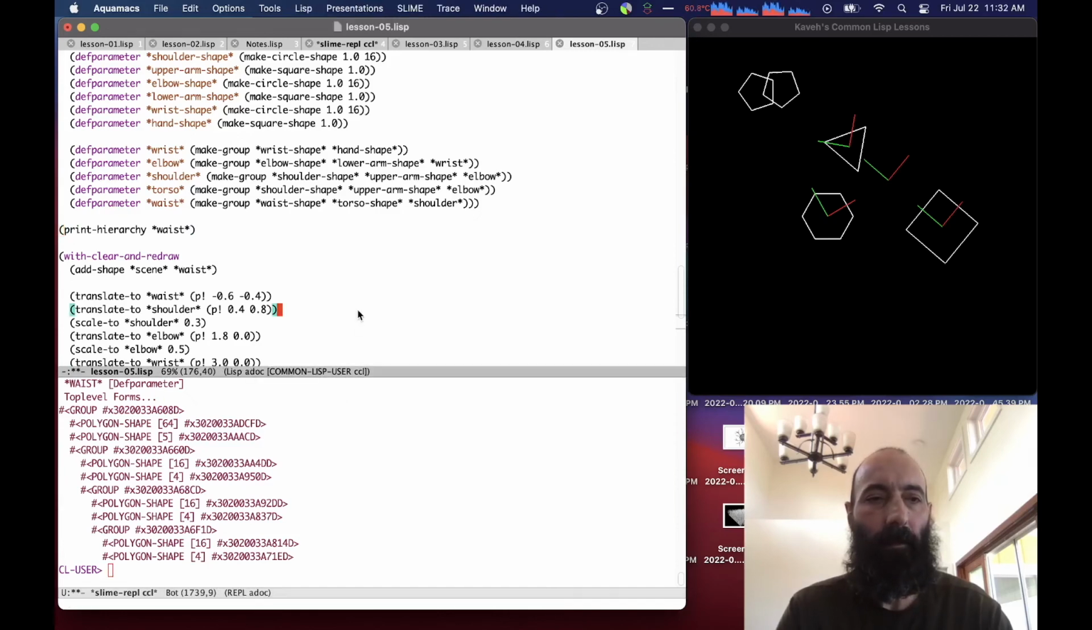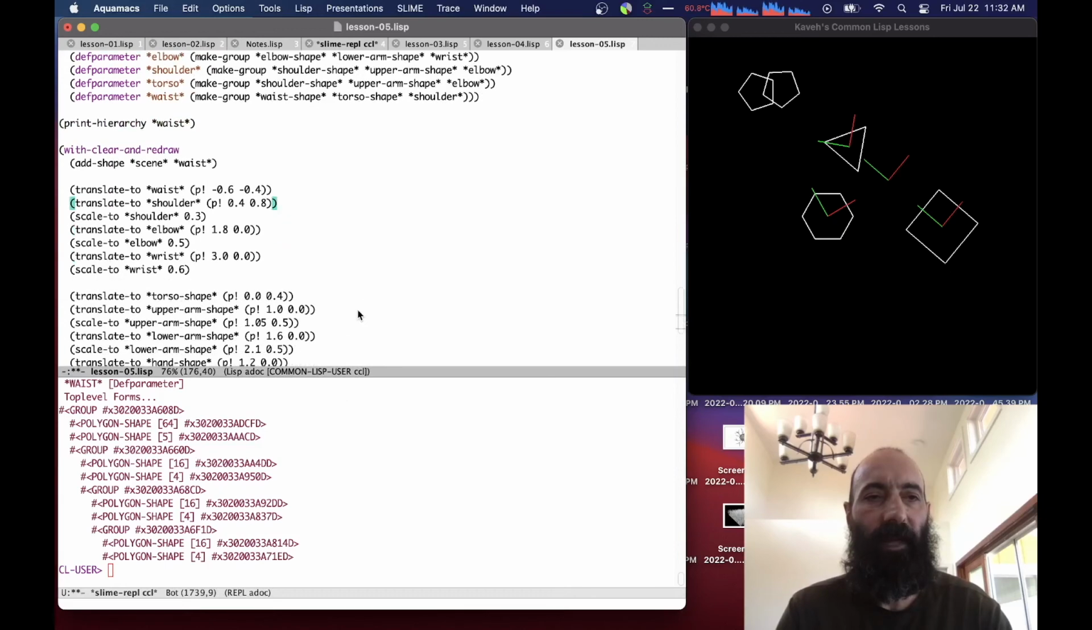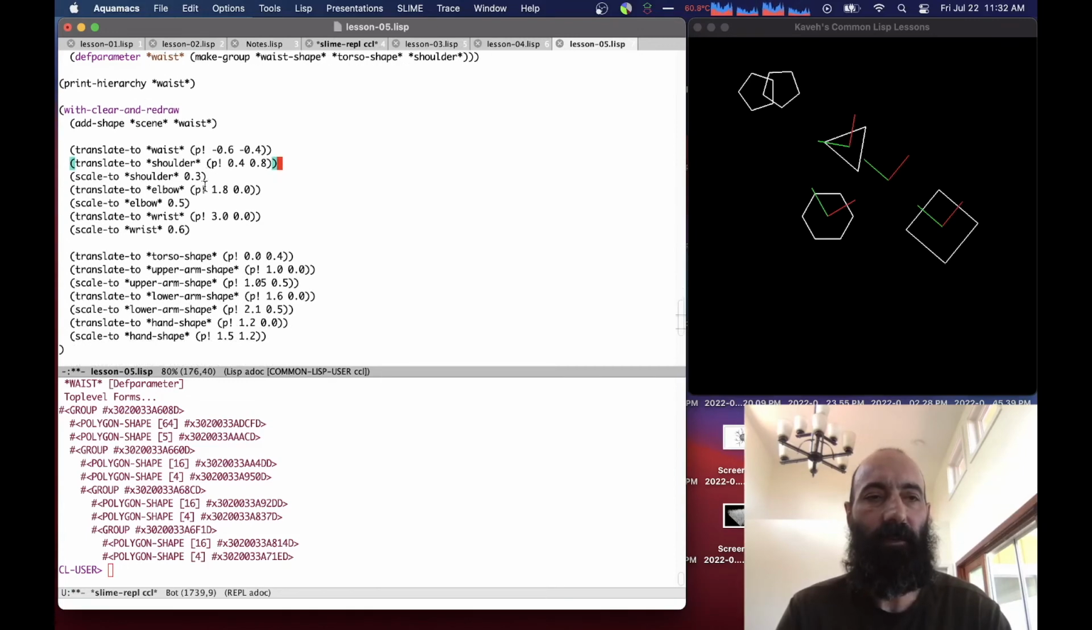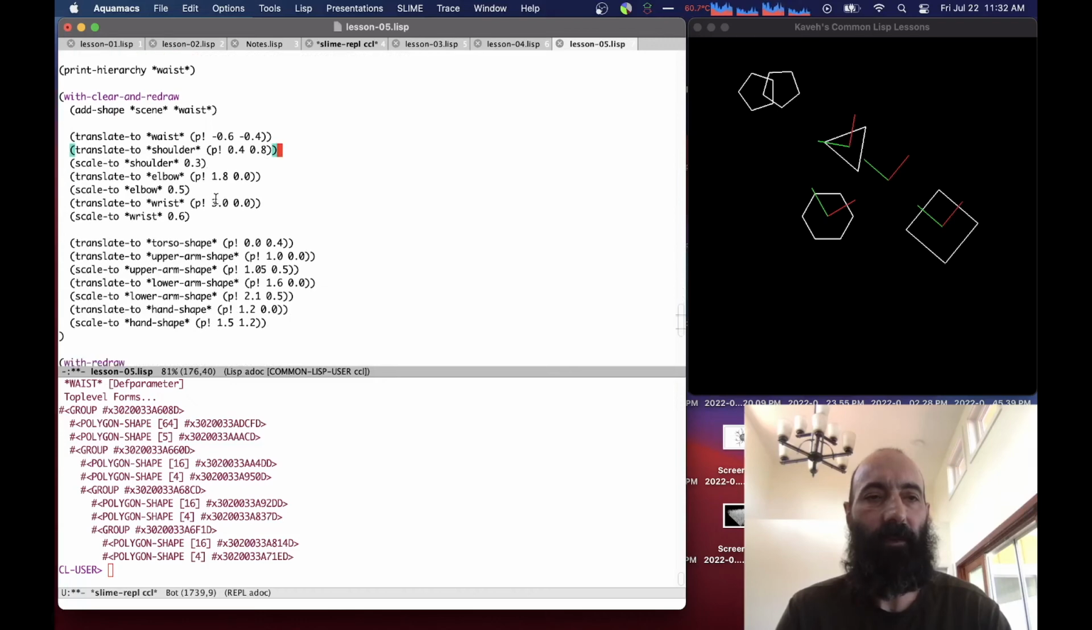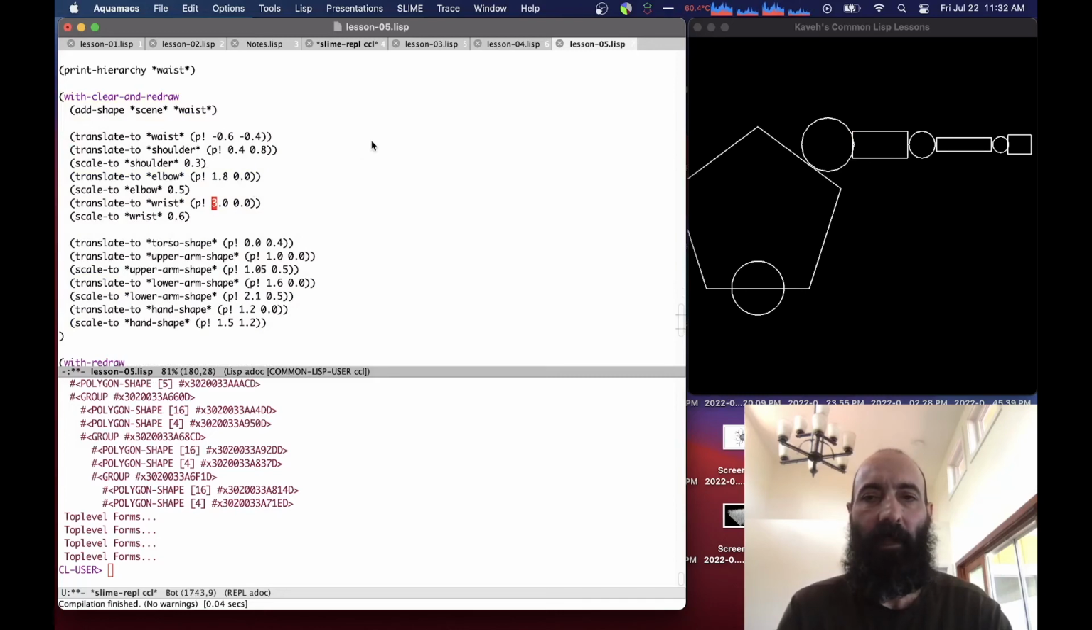All right. Now, let's add our waist, which is our root node of our hierarchy tree, to the scene. And then let's position all these things according to certain translates and scales and so on. So we're going to evaluate this whole thing here. And we have our little robot arm. So this is the waist, this circle. This is the torso, the shoulder, the upper arm, the elbow, the lower arm, the wrist, and the hand. Excuse the programmer art.